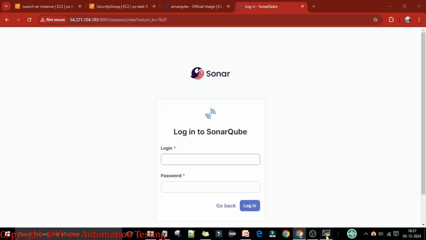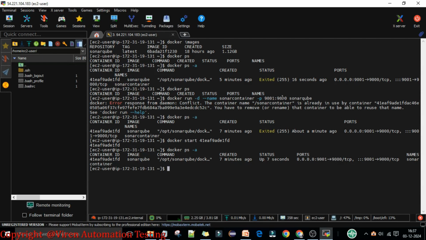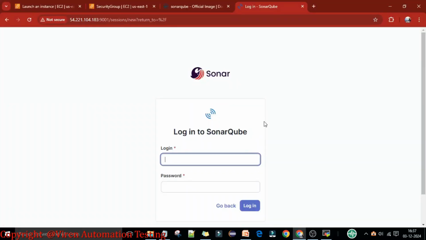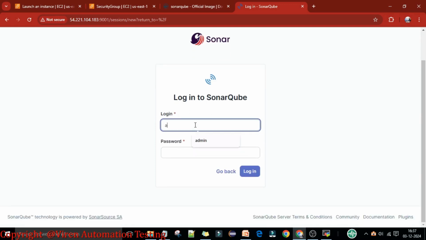You understood this logic? Internally our SonarQube container is running, so you can access this container on the 9000 port number. But externally the SonarQube server is running on the 9001 port number. Now I can access this SonarQube server, and here I can log in with the initial admin username and password. So I just log into the SonarQube server.